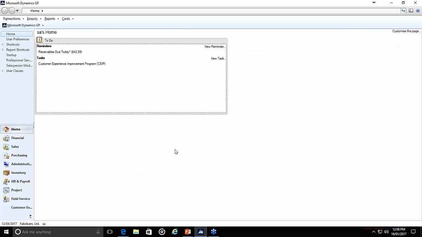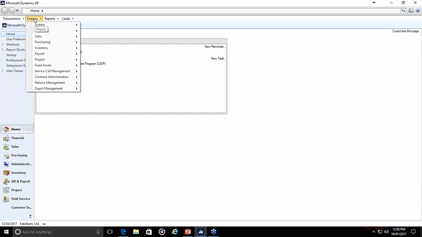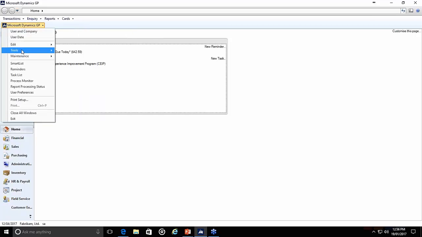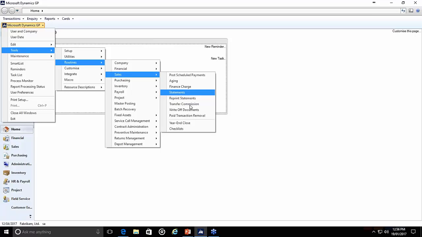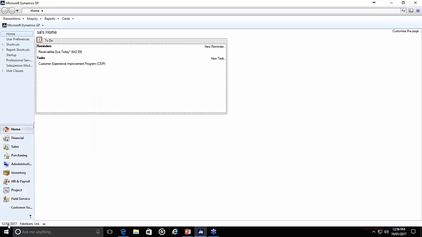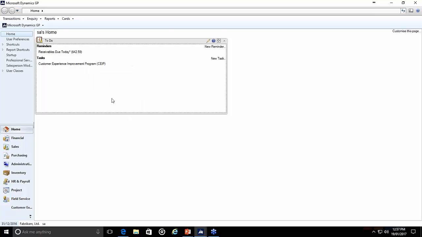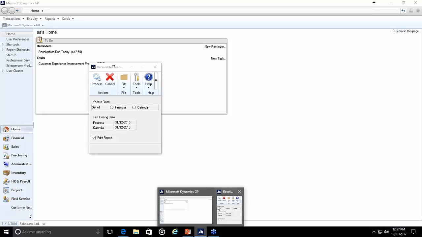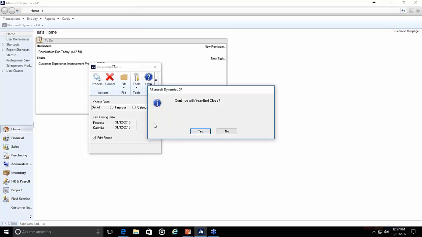All right, so let's just go to the year-end. So if you go Tools, Routines, Sales, and year-end close, you just want to check your user date, because you might want to set this to the last day of your financial year. And then just process the year-end.